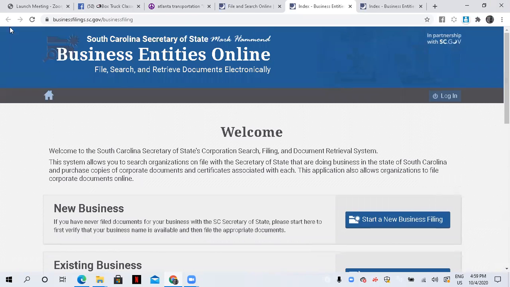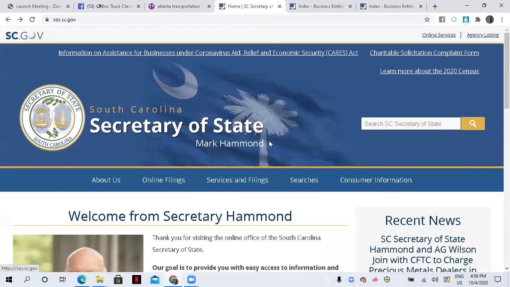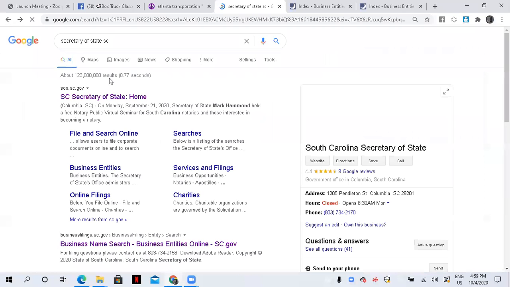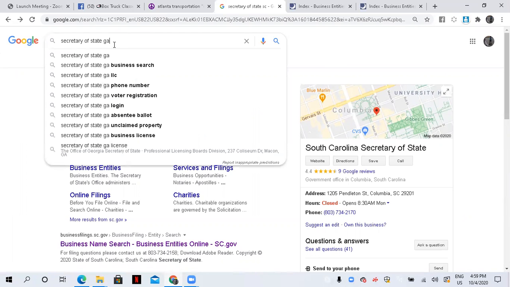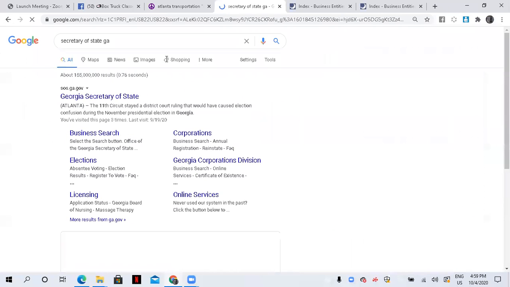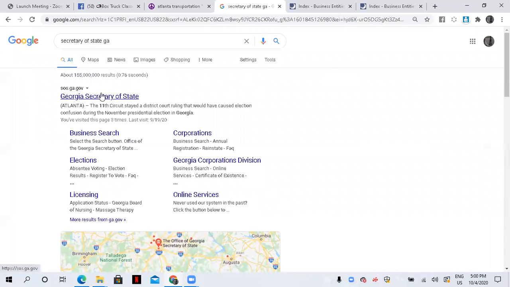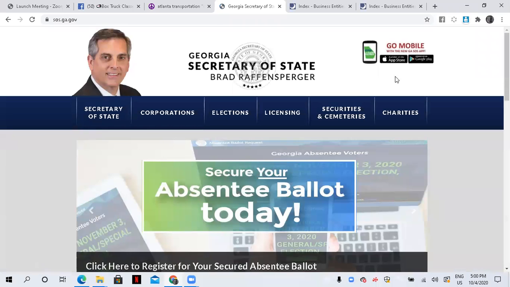So I'm going to go back to the Georgia one because that's the one I'm familiar with. I live in Atlanta, off of Atlanta. So that's the one I'm going to be showing you. Secretary of State of Georgia. So select Georgia Secretary of State. It depends on the state, they have a different way of calling it.